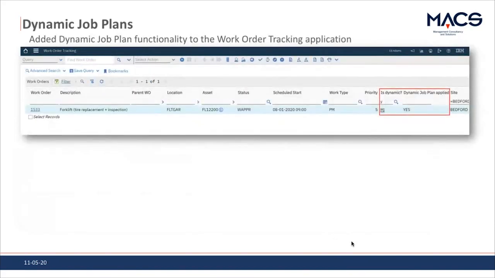If we go a little bit further, we can also see that in the work order tracking application, certain functionalities have been added to work with this dynamic job plan. At first, on the list screen of the work order tracking application, we have the new checkbox, which tells me that this work order is based on a dynamic job plan. And you can also see that the dynamic job plan is applied, where it says yes. So that's at first on the list view of the application.